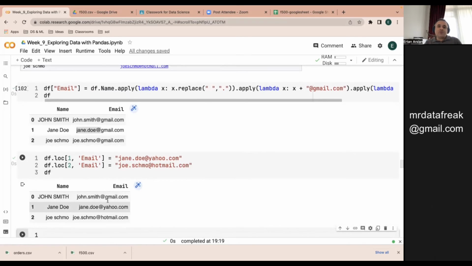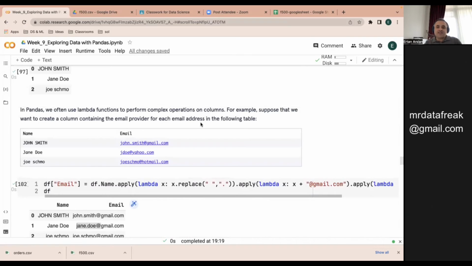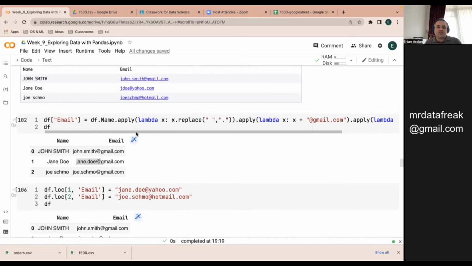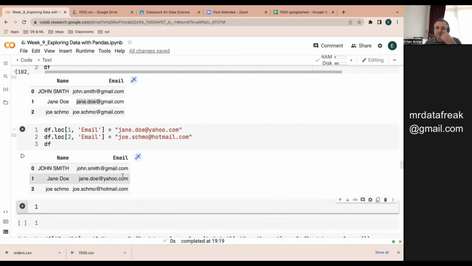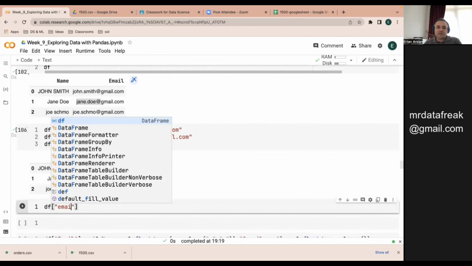Now, next thing I'm going to do is what we are asked here: we need to create a new column called email provider. We need to split this by the at sign, and the part after the at sign will be our values for the email provider column. We can do it with a Lambda. So let me start with the column name, df email provider.